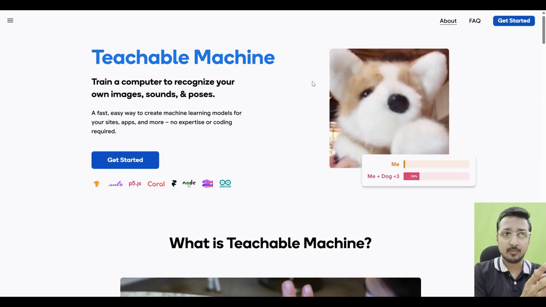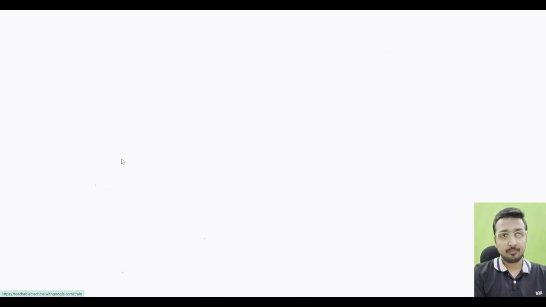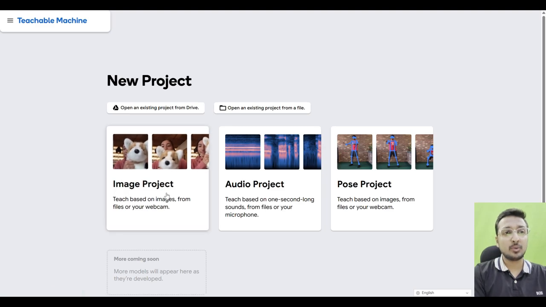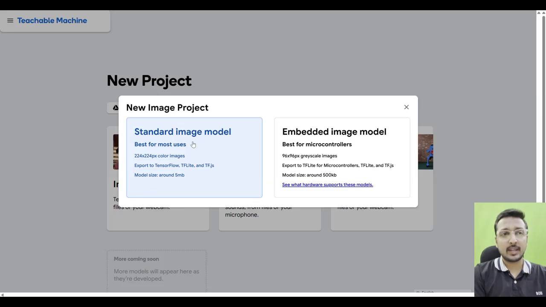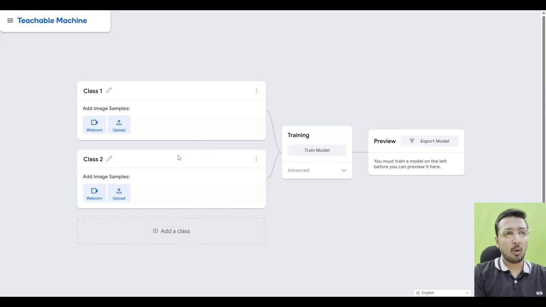As soon as it loads, you will see there are multiple options in front of you, but we're going to choose the best one, which is Get Started. Okay, within Get Started, we're going to select an image project, but you can also create an audio or a pose project. Let's see how this works. Within image project, we're going to start with a standard image model. I click on it and it gives me multiple options here. Let's understand what these options are.